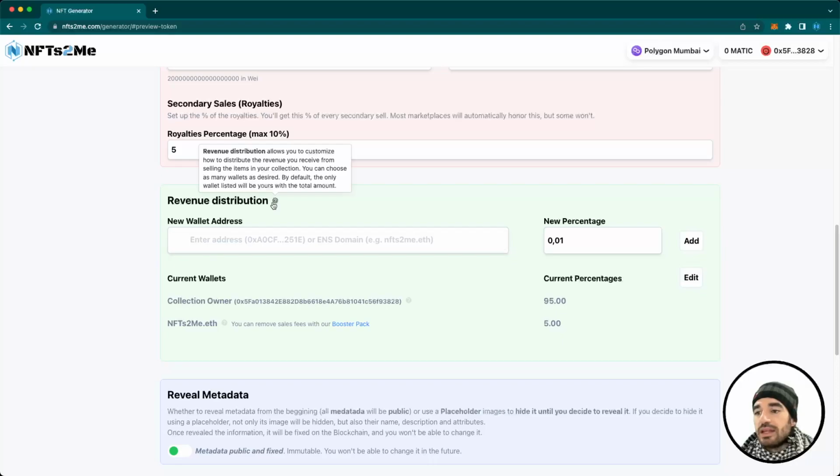Here we can customize how to distribute the revenue that you receive from selling the items in your collection. So you can choose as many wallets as desired, but by default, we've got the collection owner, that's your address, and us, who will get a small percentage that you can remove using our booster packs. So click here if you want more information about that.